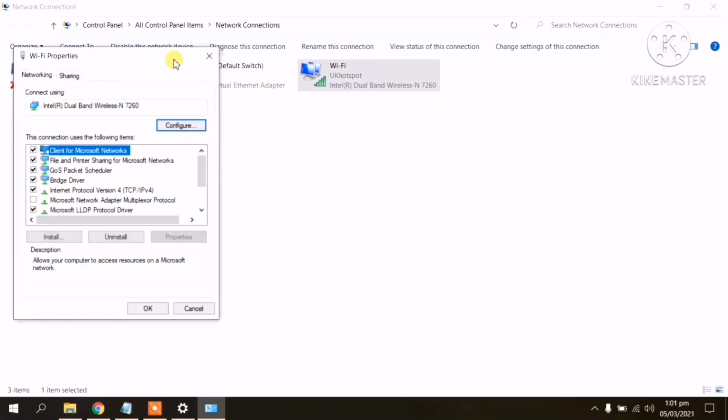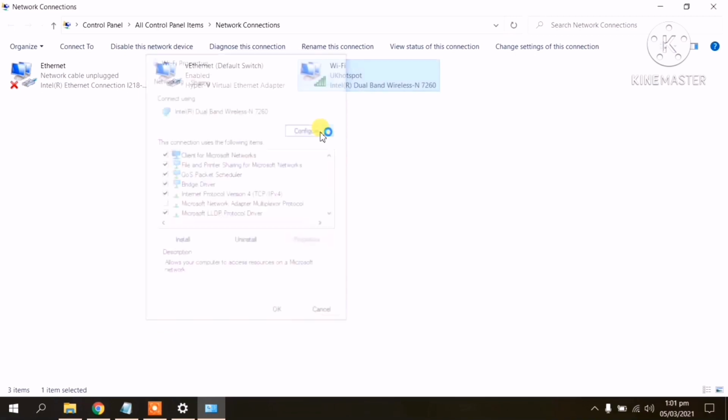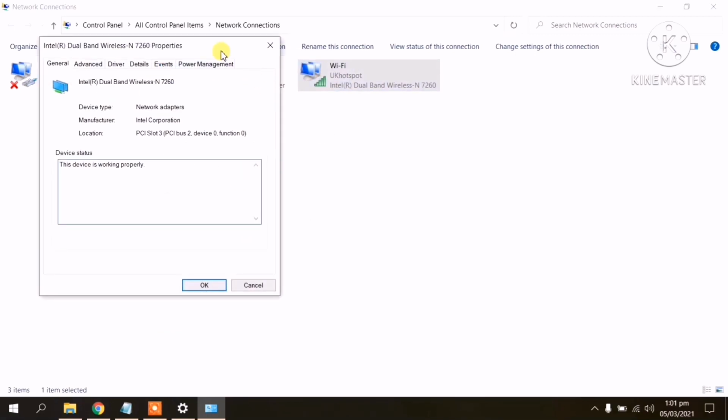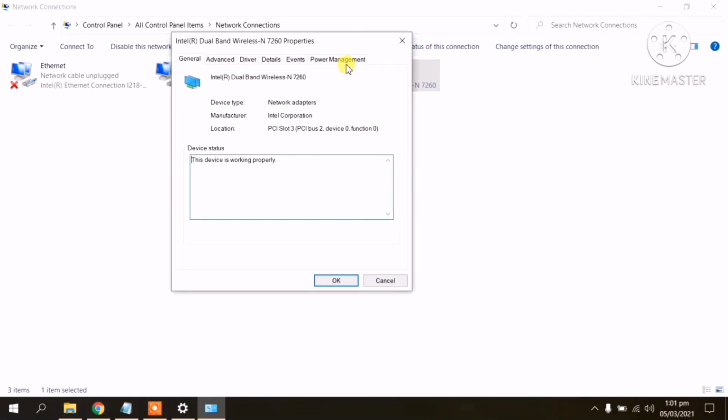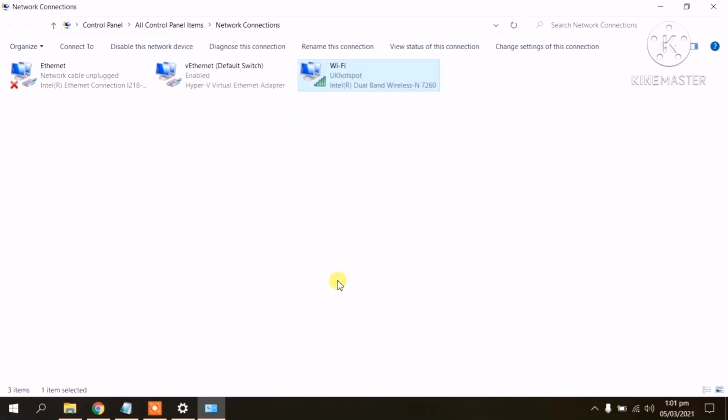In properties, you will find different options. Then you need to click on the configure option. Then you will see many different options. Click on power management, and here in power management you need to uncheck the first option, which allows your computer to turn off your network adapter to save power. After this, restart your computer and hopefully it will work.